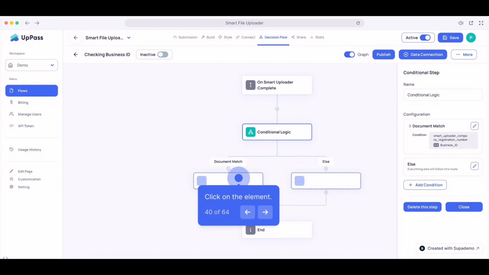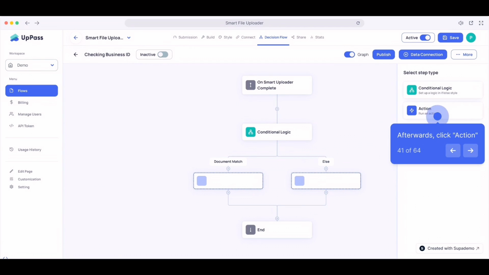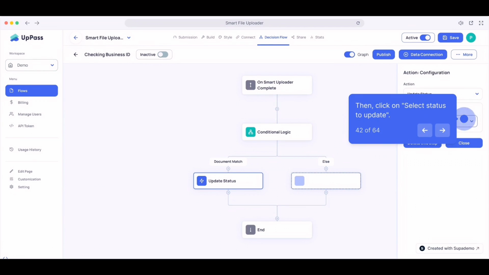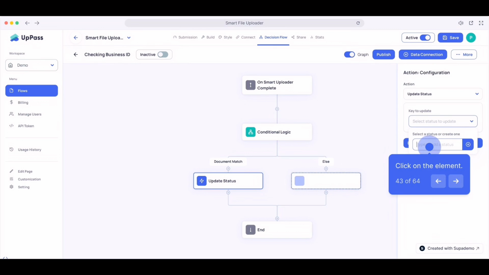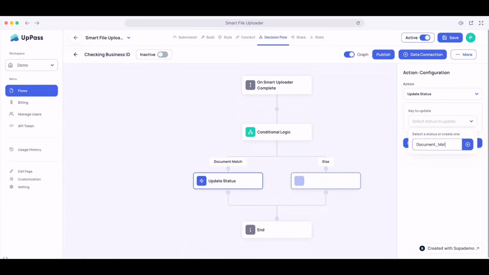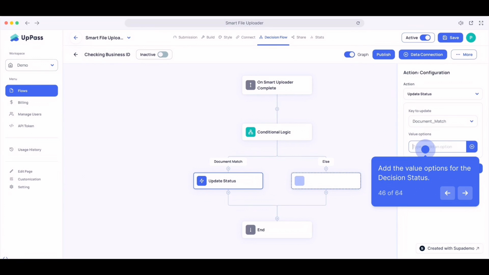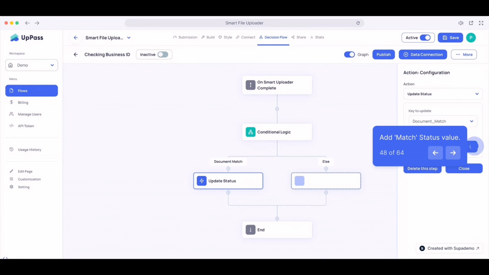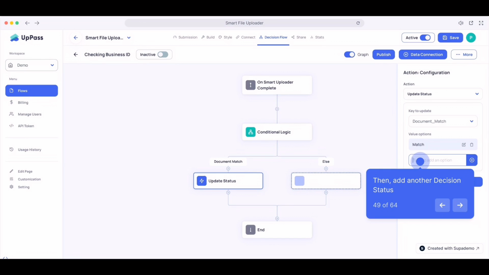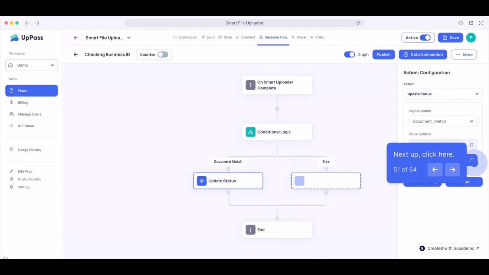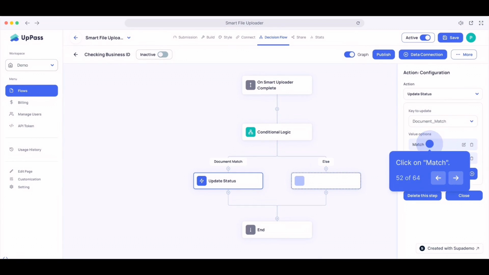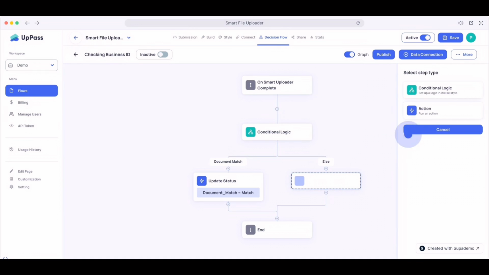Click on the element. Afterwards, click Action. Then click on Select Status to update. Click on the element. Create the status. Add the value options for the decision status. Add Match Status Value. Then add another decision status. Next up, click here. Click on Match. Click here. Next up, click here.